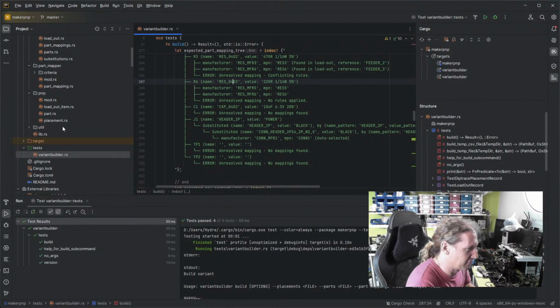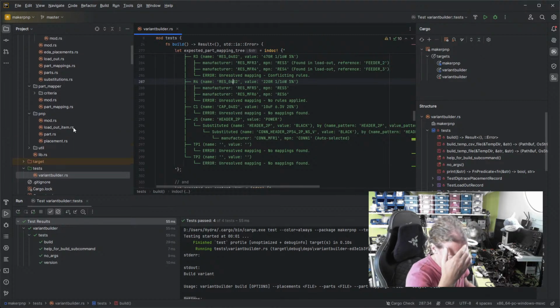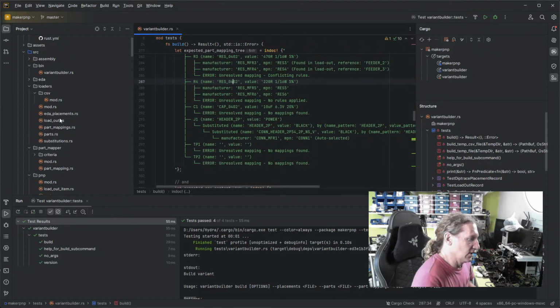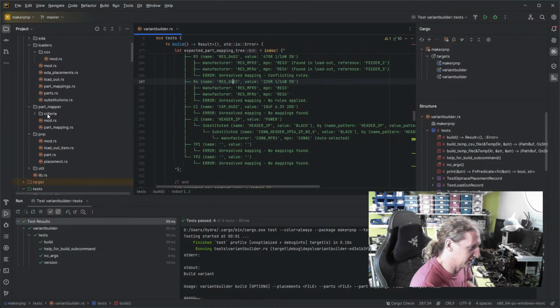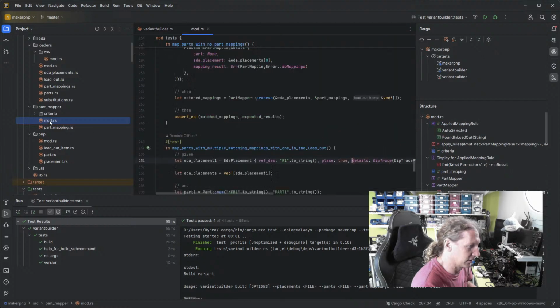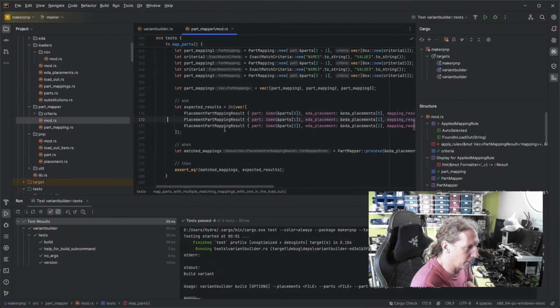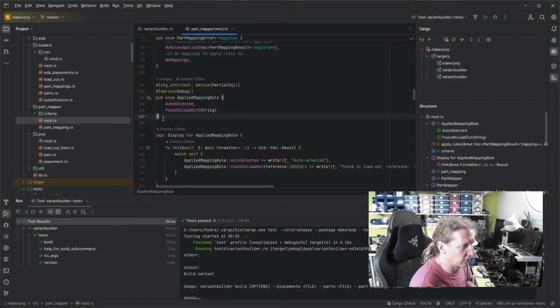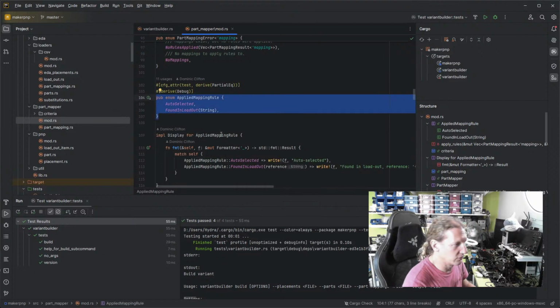Let's just remind ourselves what the other rules were for a moment. Where were the rules? Part mapper. Part mapping is where we've got some rules, wasn't it? Applied rule, applied mapping rule. Here we go. So these are the rules that we've got at the moment. These two, which is auto-selected and found in loadout.